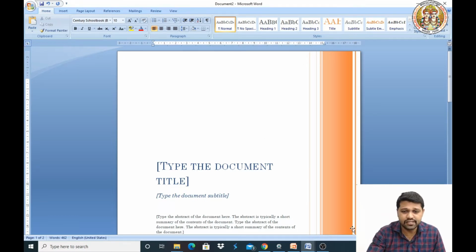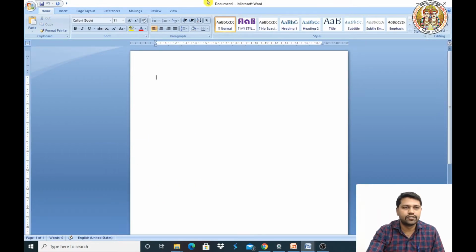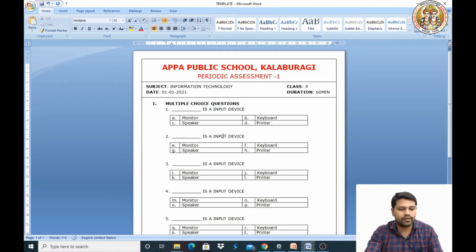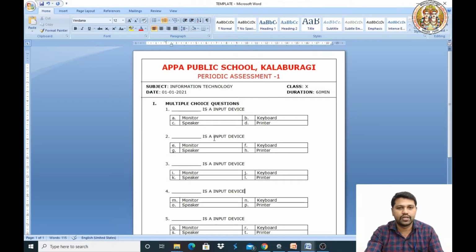And the next is creating templates. How to create a template? Here, for creating the template, I have a sample which I prepared before. This is the question paper pattern I have prepared. I want to save it as a template.